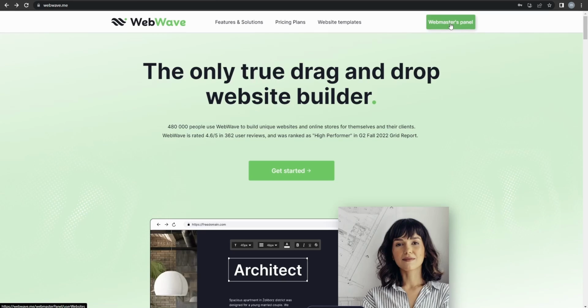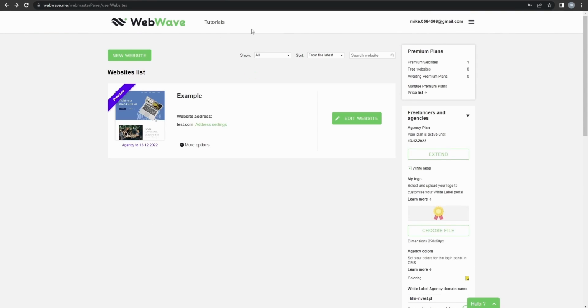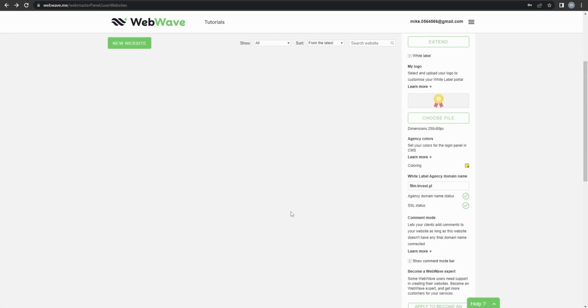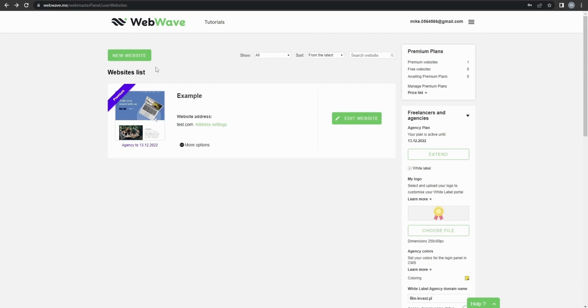Let's go to Webmaster's panel. So after you log in, you go here. Here you can see your websites list, which will probably be empty now, and access your account's information. You can also get some help and support through this panel. But now let's start creating our first website.